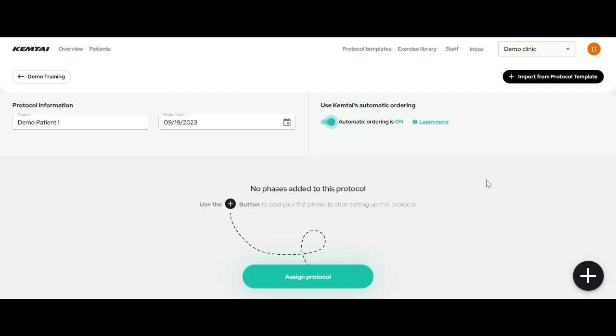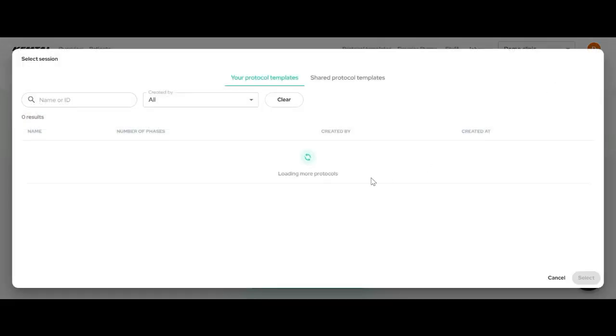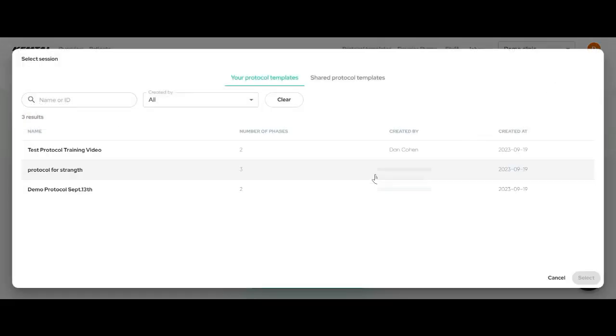To assign a protocol to a patient, I can click either Add a New Phase and then create a protocol from scratch, or import a protocol from protocol templates. Let's import the protocol we created earlier in the template protocol part. I click the protocol name, Test Protocol Training Video, and I click Select.